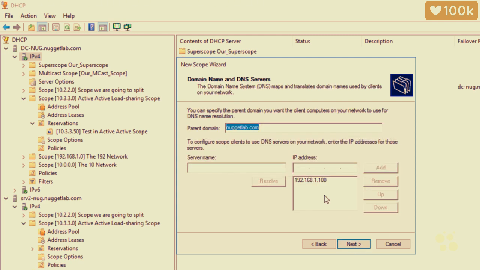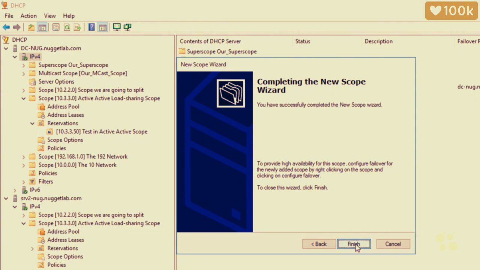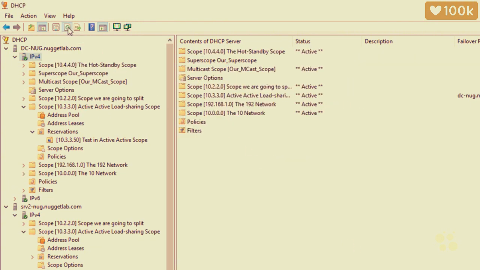For the domain name and the DNS servers, we'll accept nuggetlab.com and the IP address of DC-NUG for the DNS server, and click on next. We don't need a WINS server, so we'll leave that blank. Click on next, and then we'll click on finish. Great, so let me go ahead and refresh all of that on DC-NUG.